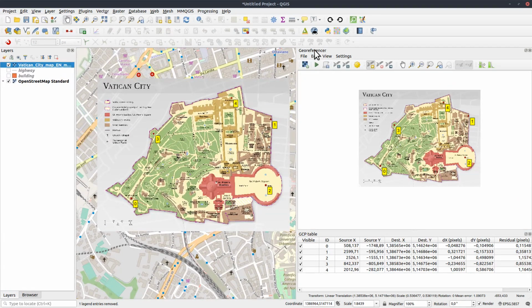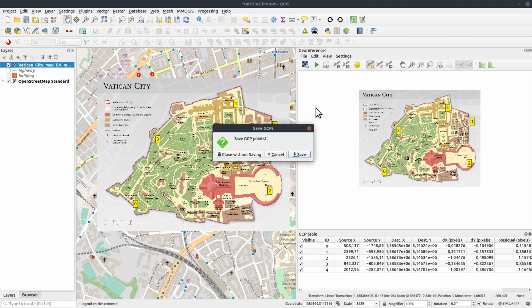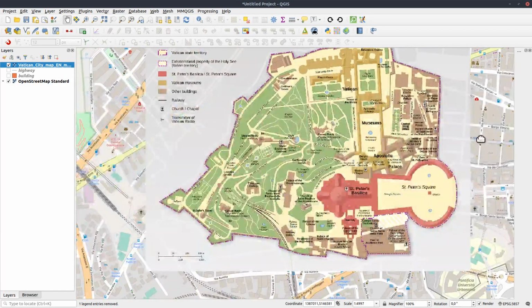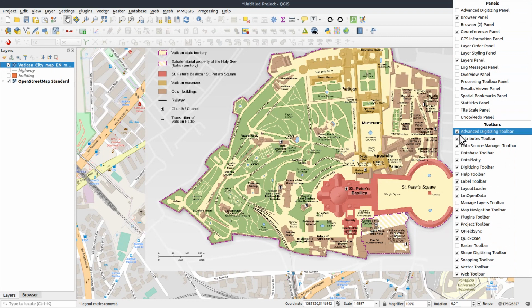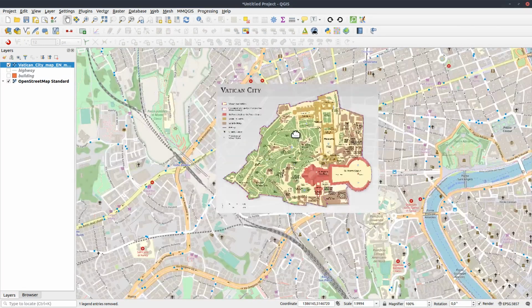Okay. When I'm done, I can just close the georeferencer. If I don't want to save my referencing points, create a report or something like that. Nope, I don't want to save it. One thing, this panel is still present even if I closed it. So I can just georeferencing panel like that, turn it off. And there I have my map.